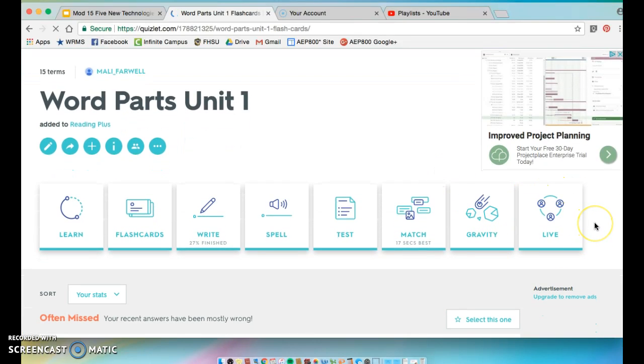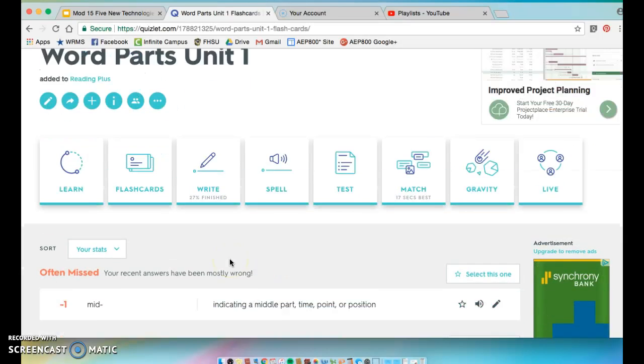Live is an option where you can kind of do a classroom game. I haven't used it yet. Maybe I'll experiment with that a little bit more later this year. But I'm not really sure exactly how to work it yet.